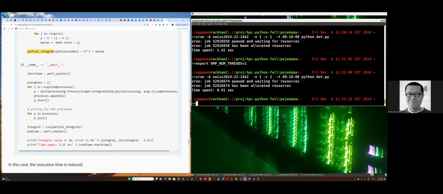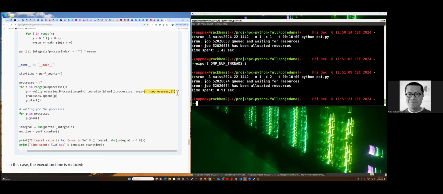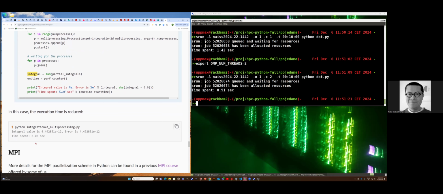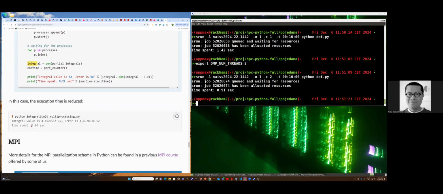So here we generate the processes by using the multiprocessing Process method. We call the function, and these are the arguments of my function here. And then we start the processes. After they finish, we join all the processes, and then we collect the total summation at this point. We reduce the array of partial integrals, and we collect that into the integral, and then we take the timings here. So you can see here that the time is reduced from 20 to 6 seconds.